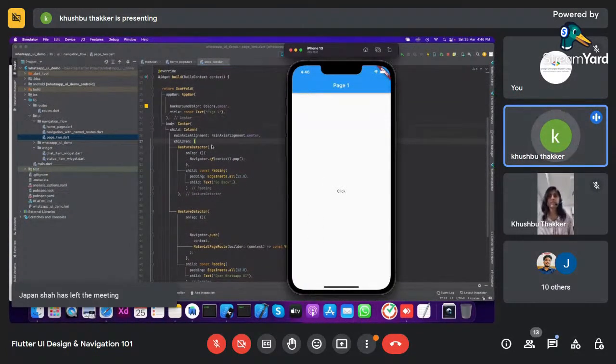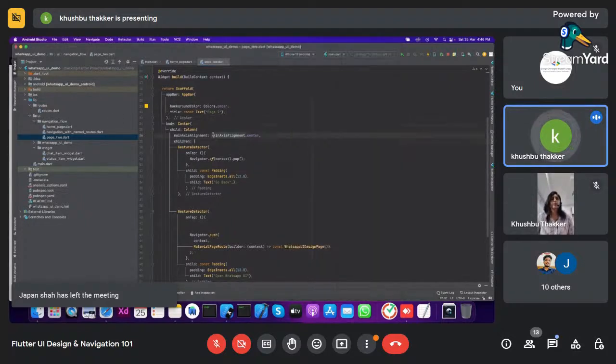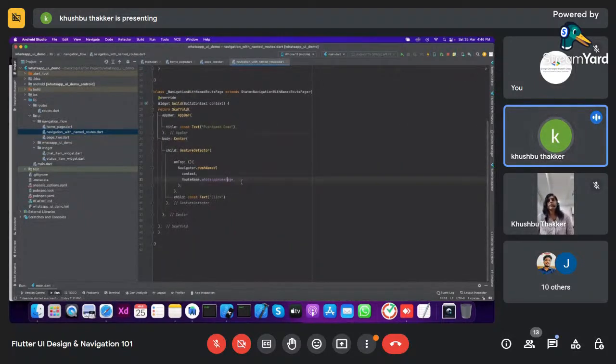Let's understand the simple navigation pattern with the help of named routes. As I have explained, we can provide the name directly in the route item, and we can also navigate with the help of push named. So currently we have learned the Navigator dot push method, right? This is another example we can use for navigation, like the Navigator dot push named method.